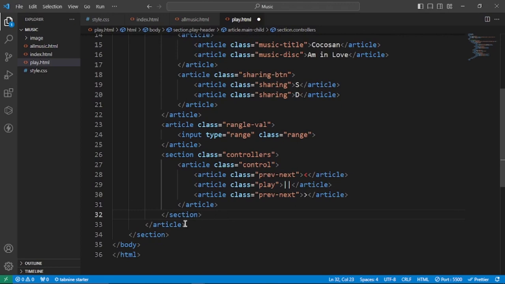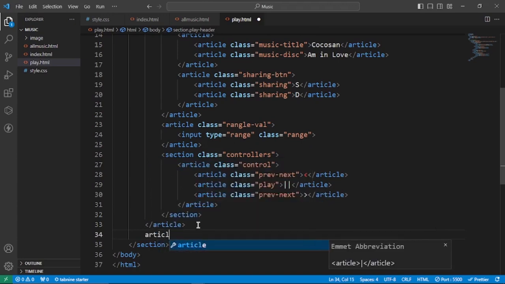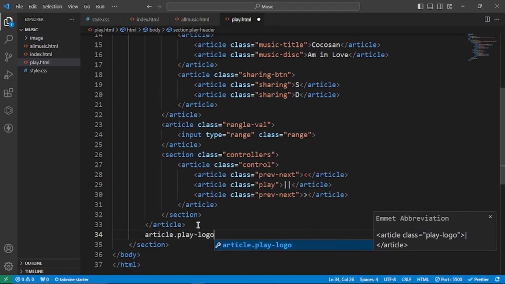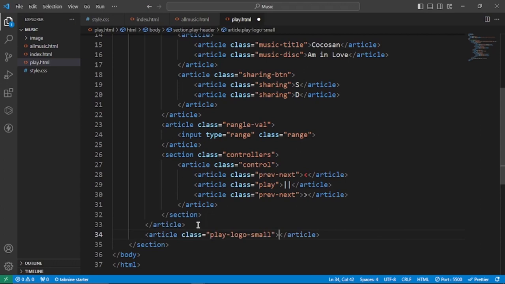Then from there we break out of this. Let's break out of our main and create a title, an article with the class of play, that's logo, that's small, which is going to be our logo. And then our logo is going to be explore dot, like this.